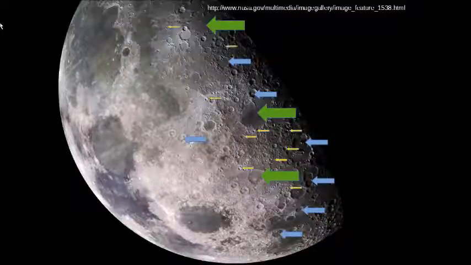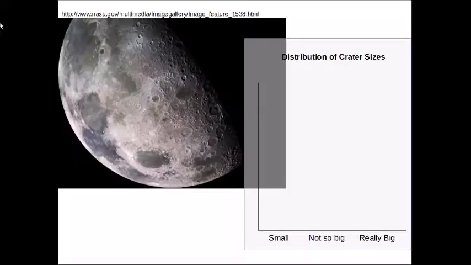Now, suppose that we wanted to explore the distribution of the sizes of the craters on the moon. One of the many tools we can use to do that is a histogram. A histogram is a chart that represents how data is distributed, like this. Down at the bottom we have our categories. We're going to keep track of really big craters, the not so big craters, and the small craters. And along the left side we're going to keep a count.